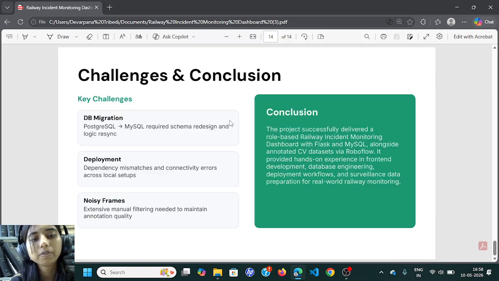Challenges and conclusion. During the project, several challenges were encountered. This included database migration from PostgreSQL to MySQL, deployment-related issues across systems, and filtering noisy surveillance frames during annotation. Overall, the project successfully delivered a role-based incident monitoring dashboard integrated with structured database management and computer vision dataset preparation.